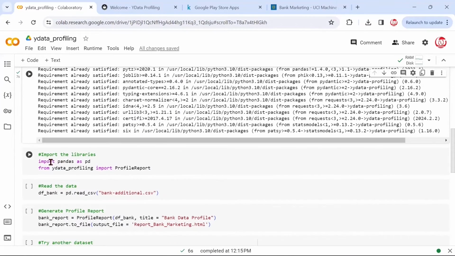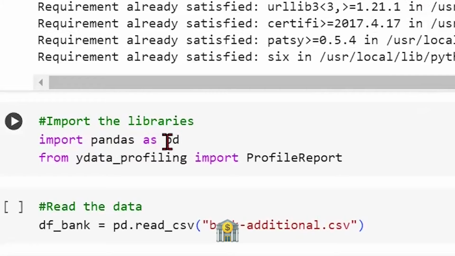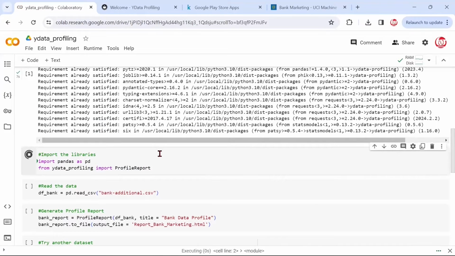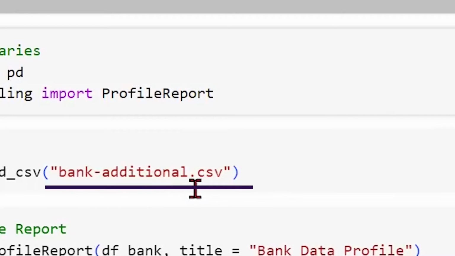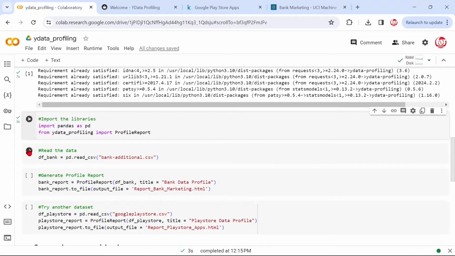The next step is that we are importing some basic libraries like Pandas. And of course, we are also importing the ProfileReport class from the YData profiling package. Let's just run this. Once this is done, we will be reading the data set that we obtained from the UCI repository. The UCI repository actually gives you a couple of variants of this data. We are using a specific one, which is bank-additional.csv, a smaller version of the data, and we are reading it as df_bank. That will be the name of the data frame.